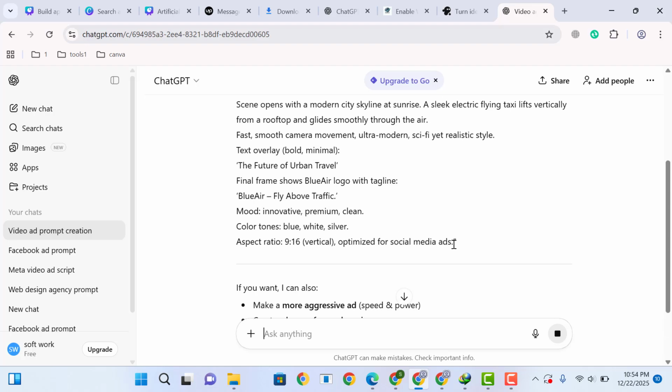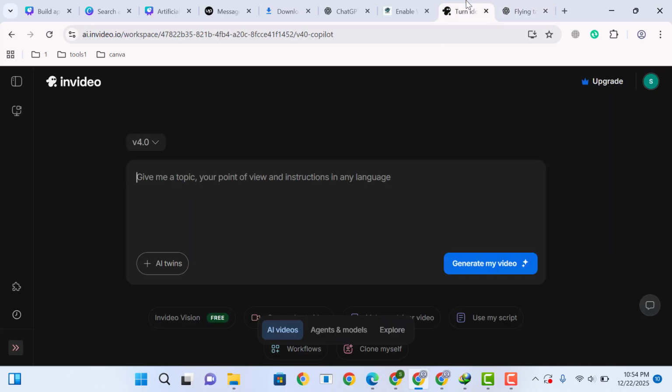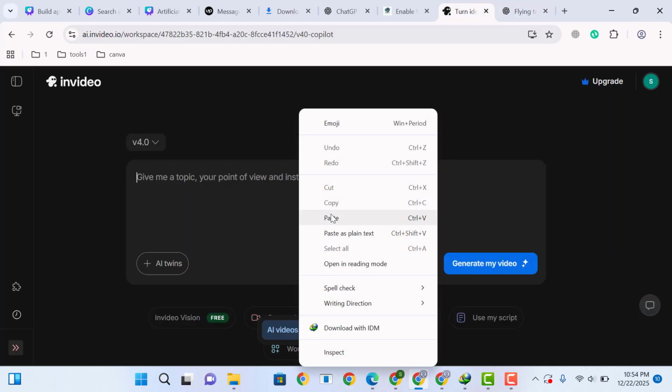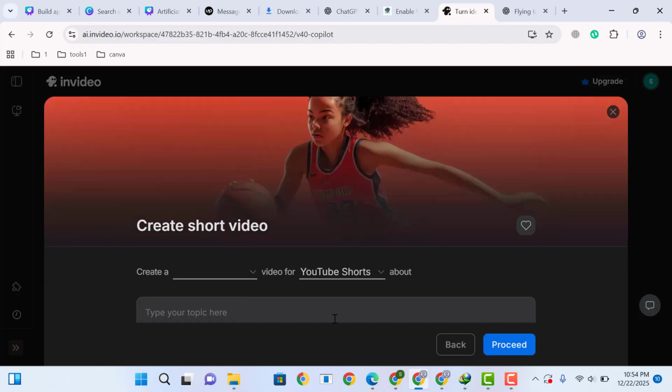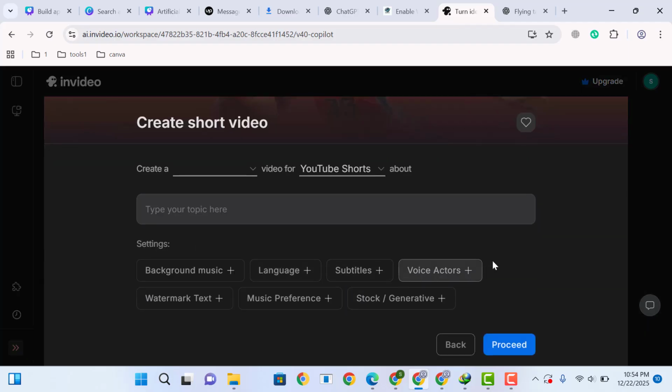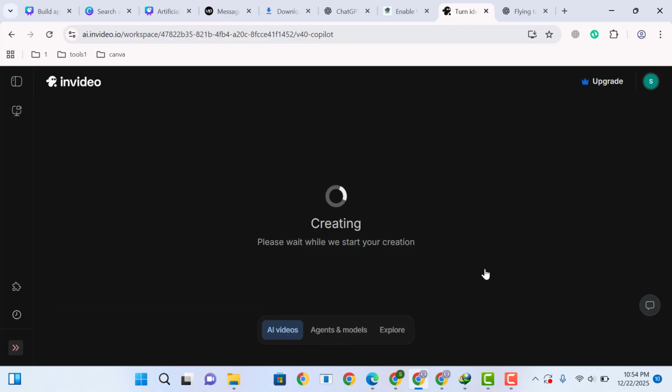We can copy this one and then add this prompt here. Then after that, here you can select different instructions, like you can select the video resolution and aspect ratio. Then after that, click here, generate my video.